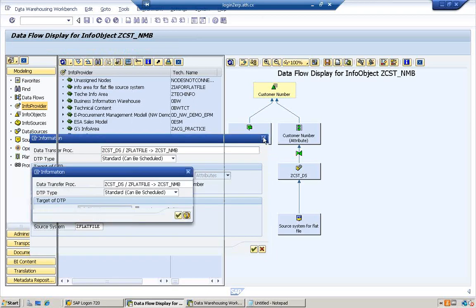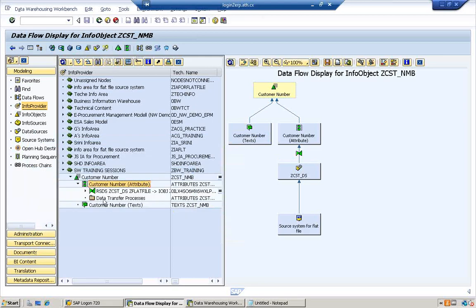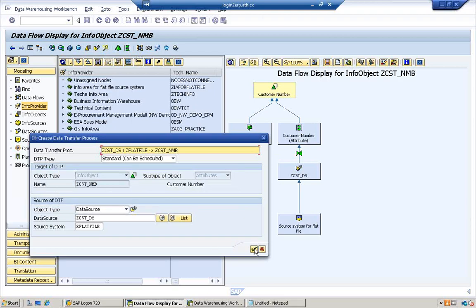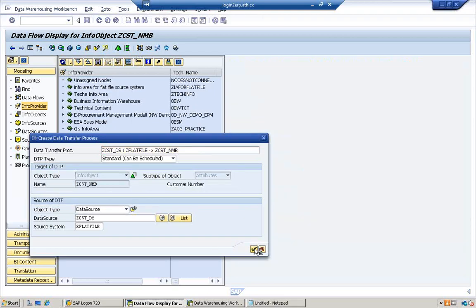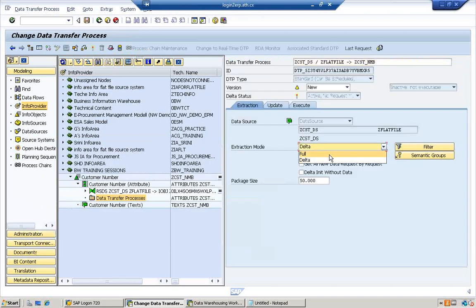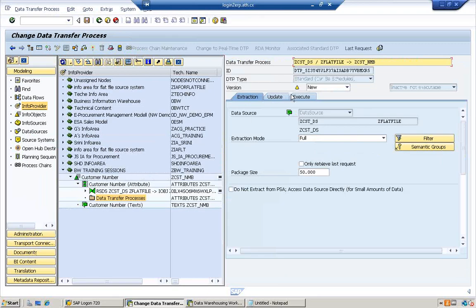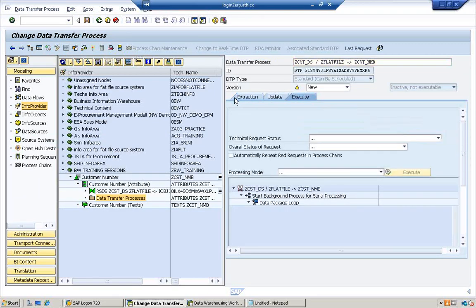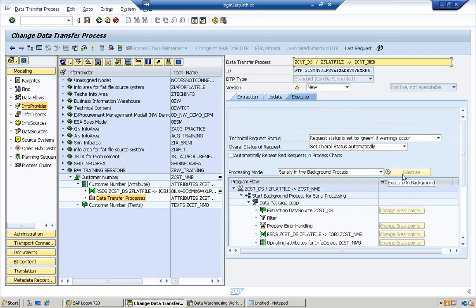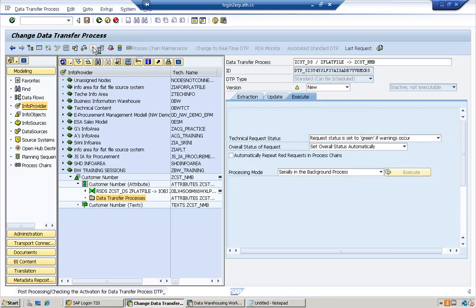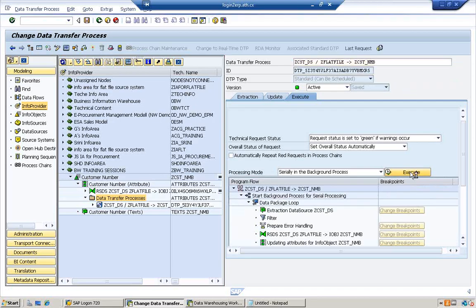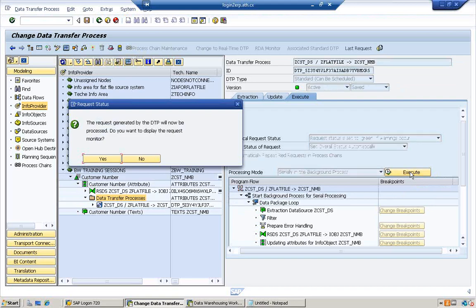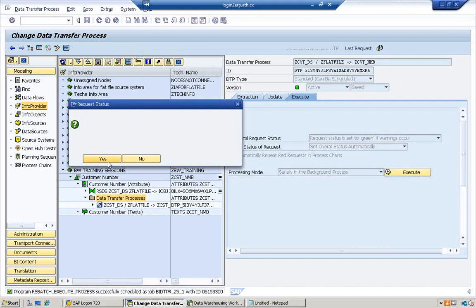Alright, so to make things even simpler, just right click on the data transfer process and say create data transfer process. The system connects your PSA structure with the DTP when you create it under this. The execute button doesn't come up unless you activate the DTP. So you activate the DTP, and you'll find the execute button in here. Click on the execute button and you will find that the request generated will now be processed.